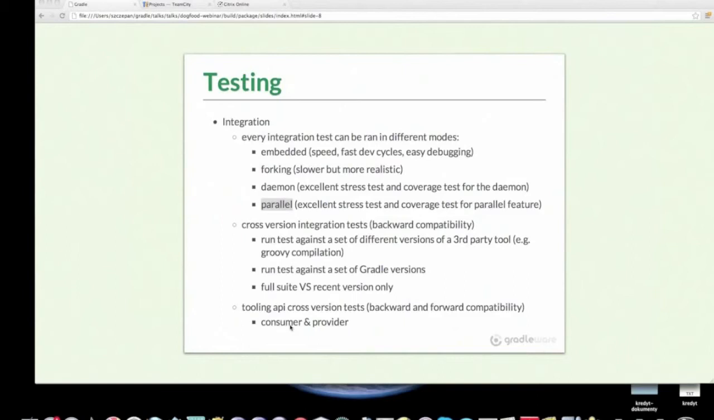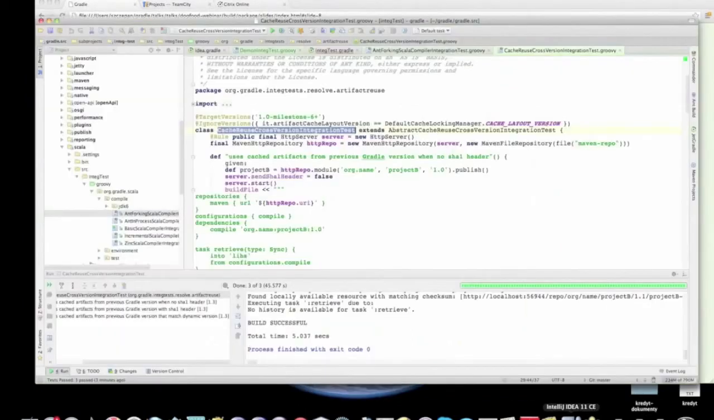For example, you can run the build against the provider 1.6, and it will all run fine. Similarly, if you have a consumer that was released, let's say, with version 1.4 of Gradle, you can still run builds against the provider of Gradle 1.0. Don't worry if this is not so easy; it's not quite important how the tooling API works. I want to show you how we write tests for it.